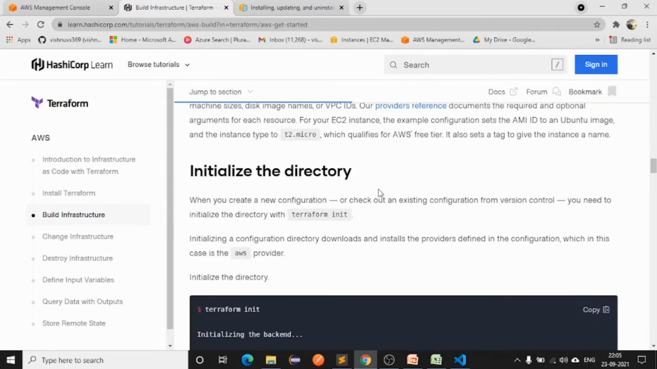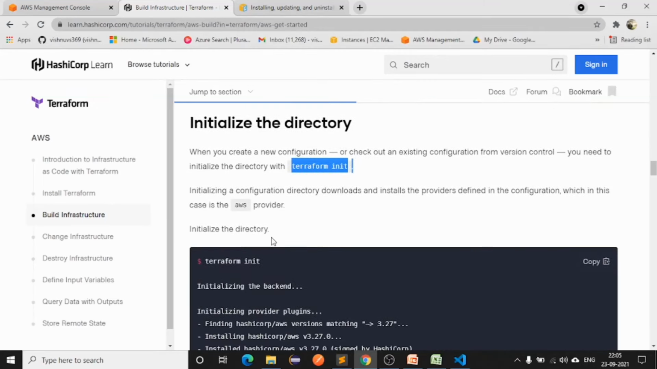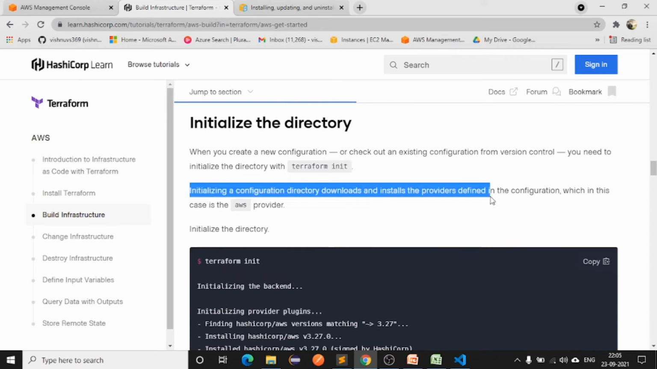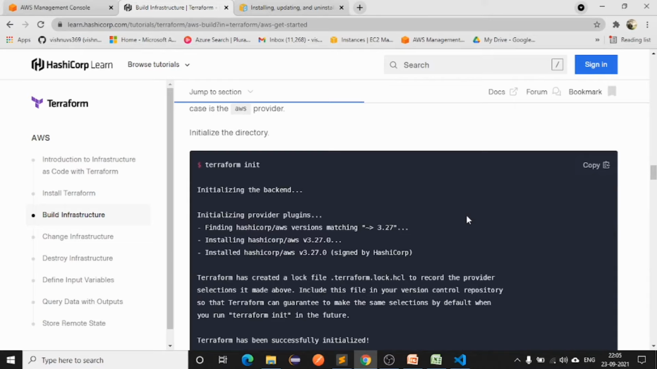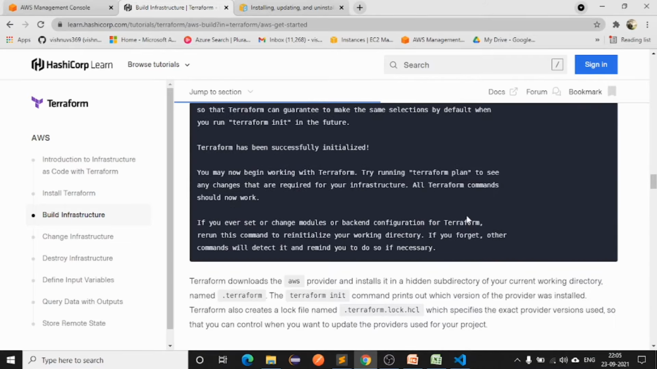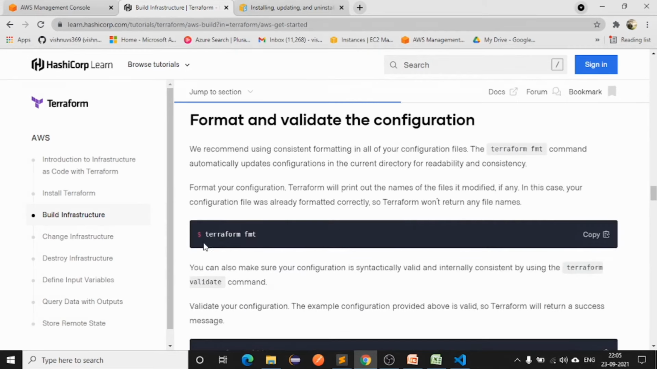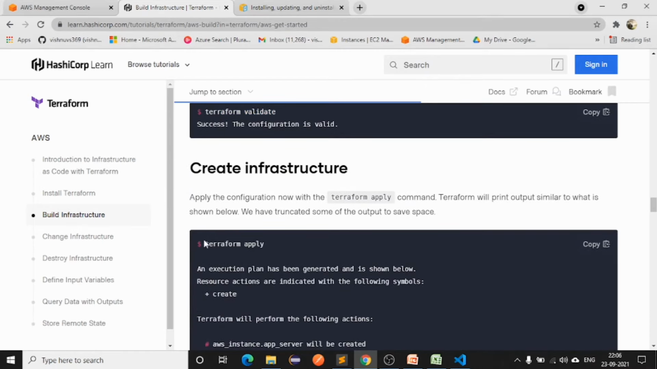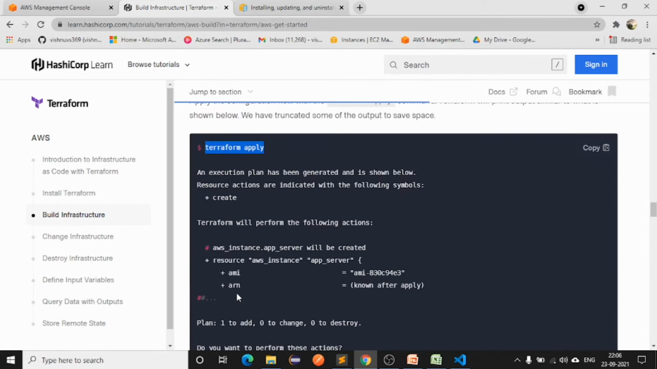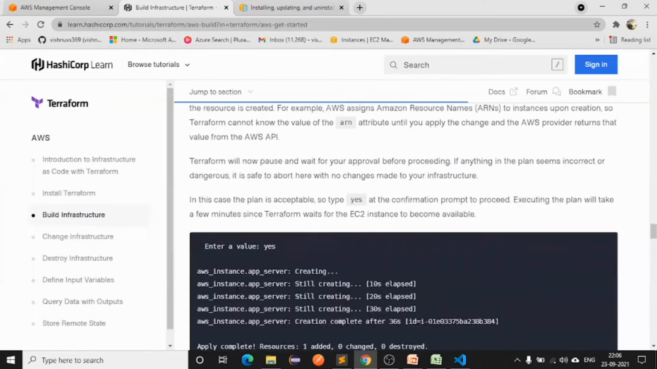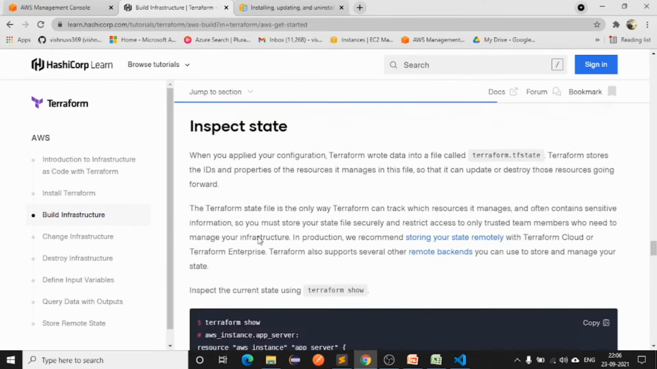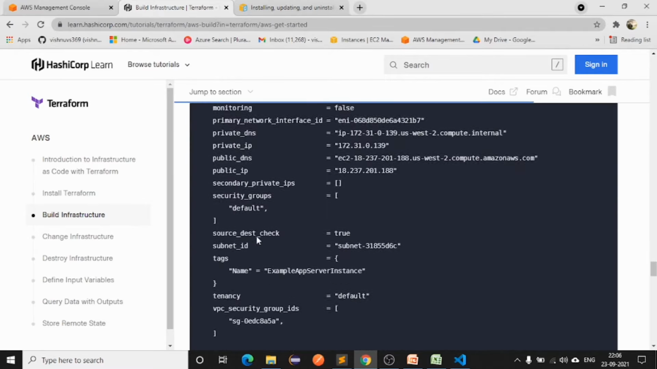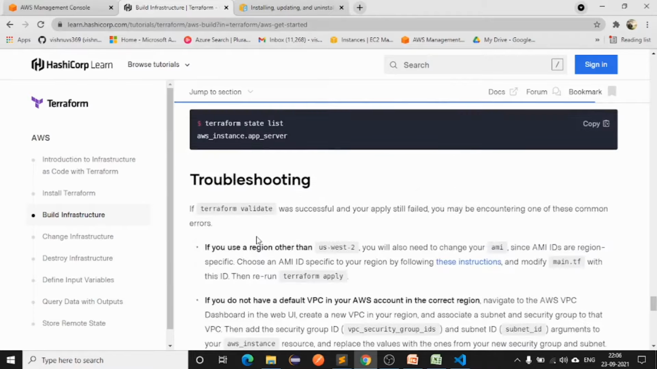Then the first step, in order to create an infrastructure, is to initialize it. terraform init will initialize and download the required configurations and plugins. Then terraform fmt is for formatting, that is for styling our configuration. Then terraform validate is for checking whether the configuration is valid or not. Then terraform apply is for creating the infrastructure. The last one, after applying, is that we can destroy the infrastructure. These are the infrastructure creation steps.